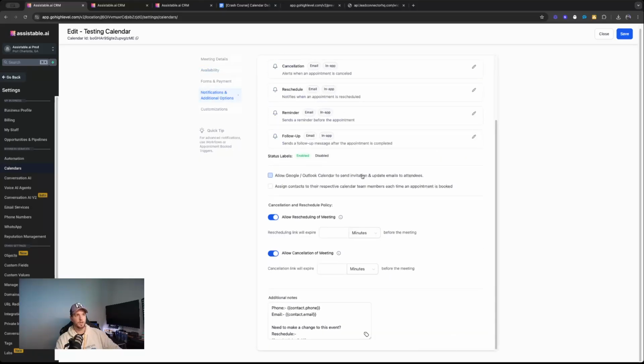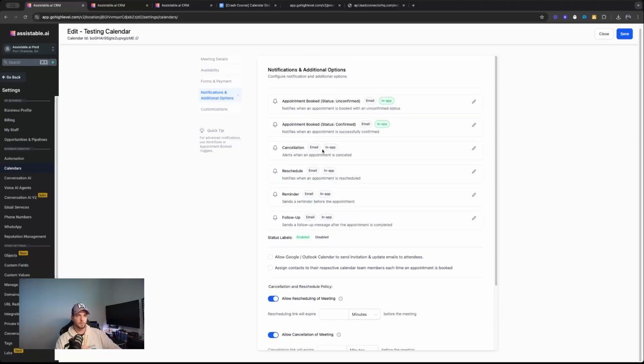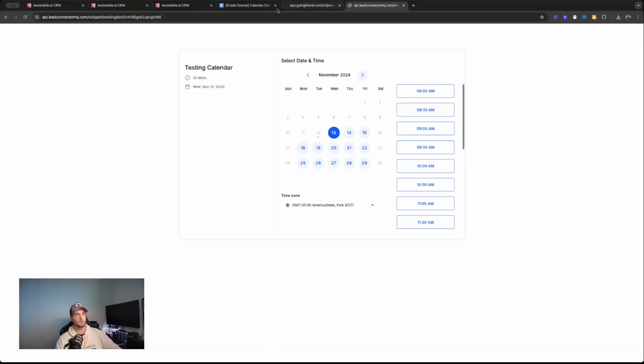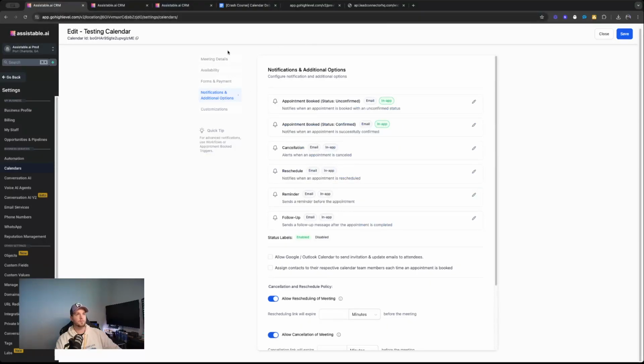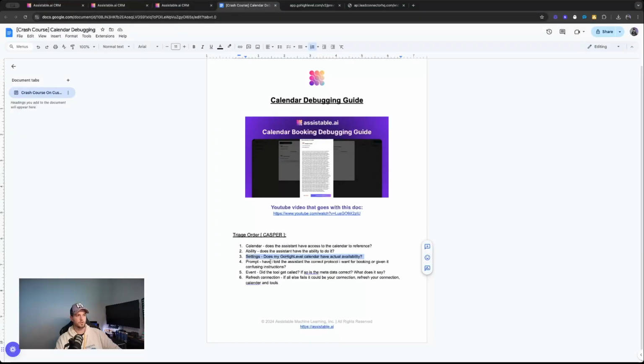And you can even look at Google integration things here just to make sure that everything is where it needs to be. Now, all of that looks good. So we have availability here and all of our settings look good. Then we can move on to the next thing, which is our prompt.